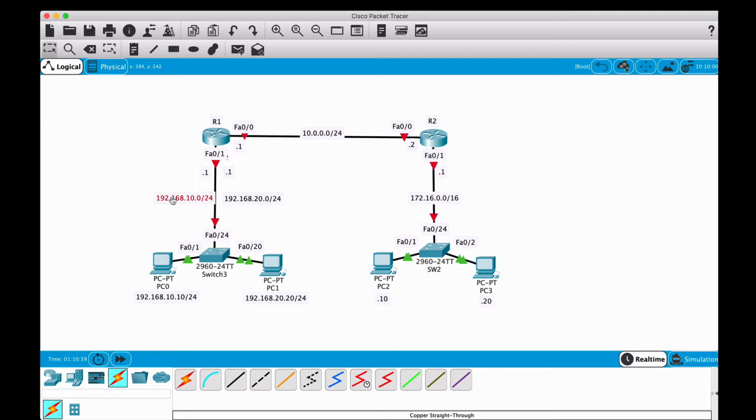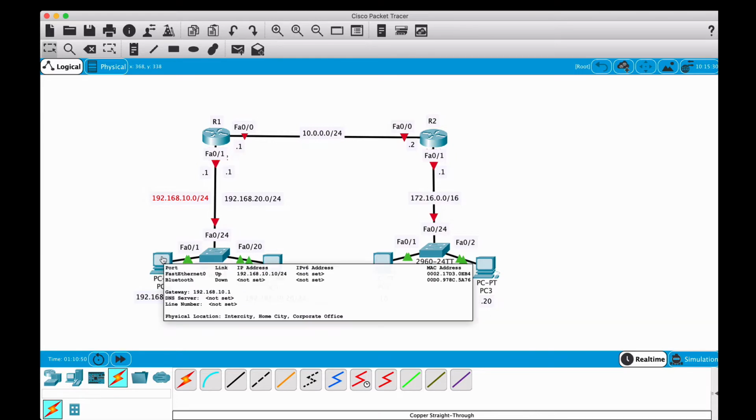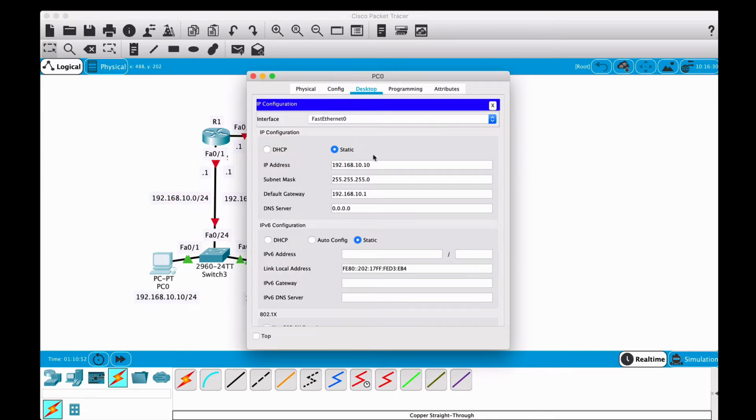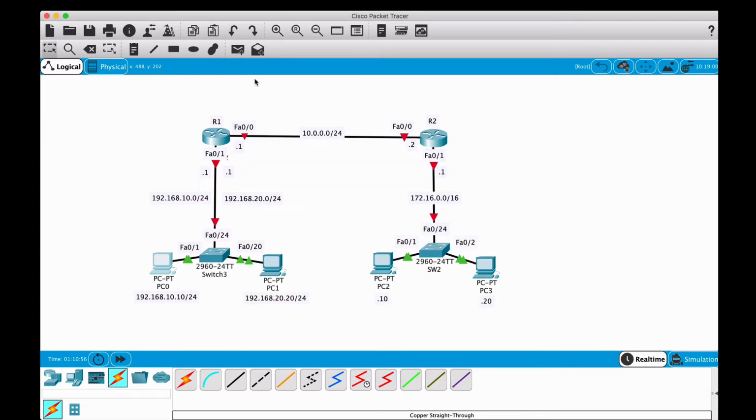So what we have on the left side is two VLANs, VLAN 10 and VLAN 20, which we need to configure. At the moment there is zero configuration on these devices. The only thing that I've pre-configured is IP addresses on these PCs and the default gateway. That's all that I've pre-configured.